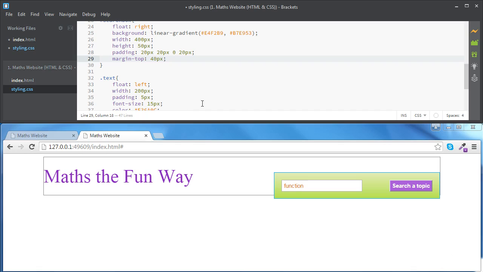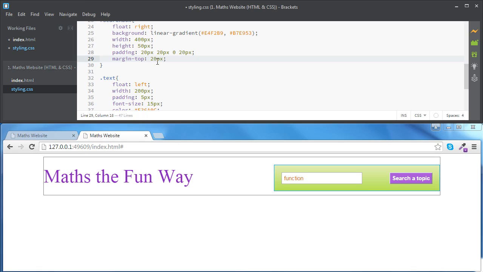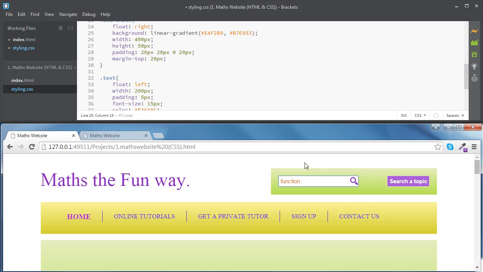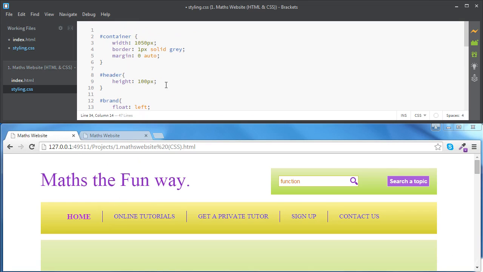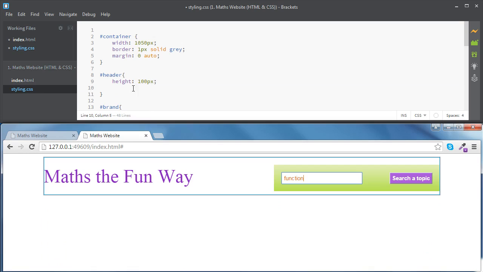Okay, so the problem now is if we add more margin, the title and the search box are not going to be aligned anymore. So I'm going to leave it at 20 for now. All right. And to add more space, we're going to use the padding property of our header. Okay, so let's go to our header and change the padding.